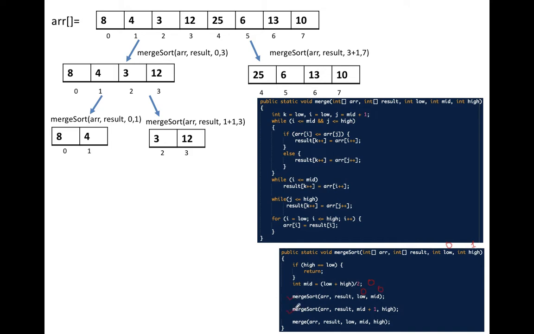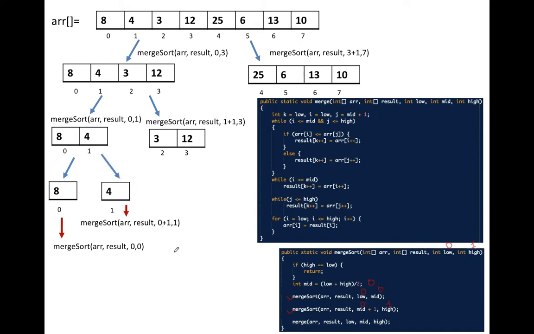So we call these two recursions. This low will be 0 and mid will also be 0. And the second recursion, this is 0 plus 1 and the high is 1. So the first call will give me the left subarray and second call will give me the right subarray. So basically I'm talking about this is my left subarray, which will give me this number, that is 8, and we get this from this call, array result 0 and 0. And then from this call we get the right subarray, that is array result 0 plus 1 and 1.